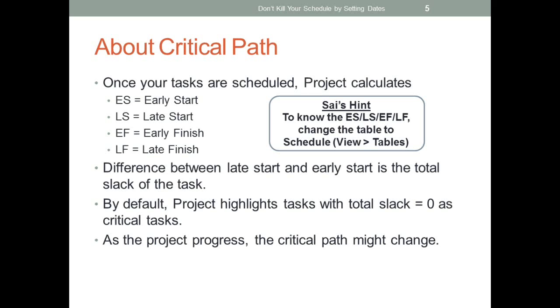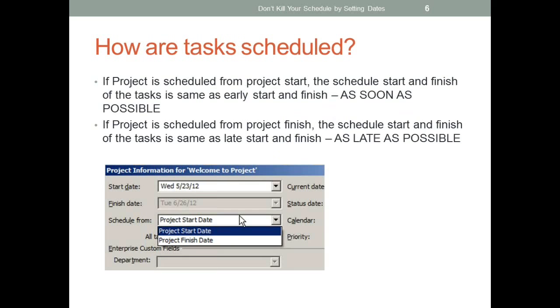The last point I would like to emphasize is that as your project progresses, your critical path might change. A task that currently has a positive slack might be delayed, and its early start and late start might become the same. So your critical path will move as you start executing your project. But now, let's go back to the objective of this program: how does setting or typing dates affect your project plan? I think there are certain fundamentals you might want to know in terms of how a schedule is prepared.